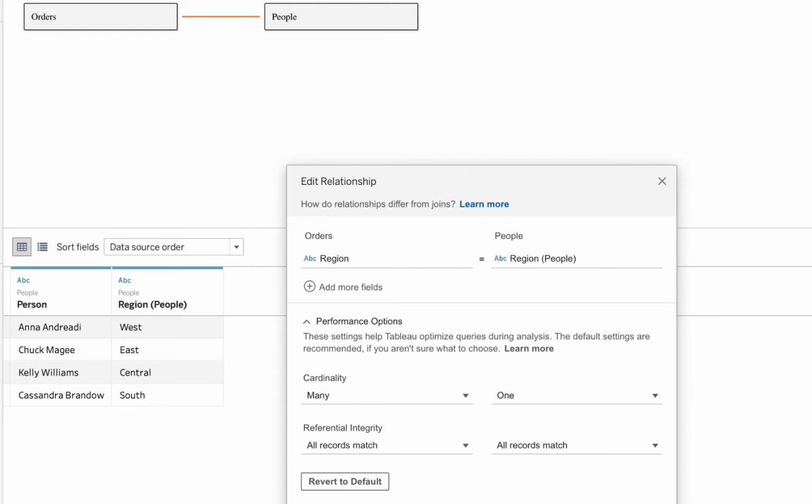Now, we know that on the region side, there are many, so that's where you see the cardinality where it says many. There are many records that have west region or east region or central region or south region, etc. But on the people side, just one. So it's a one-to-many relationship from people to orders. So for any one people record, there can be many order records. And so we've adjusted the cardinality in the edit relationship to reflect that.